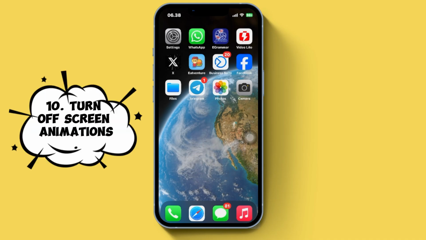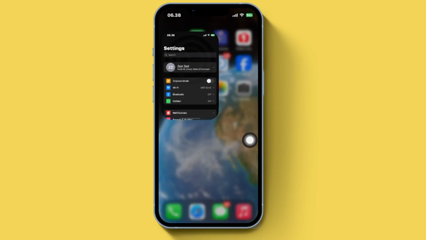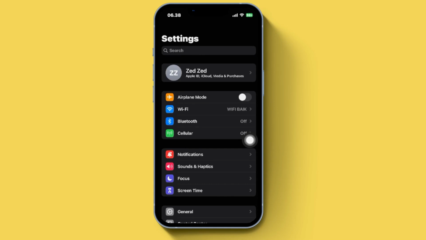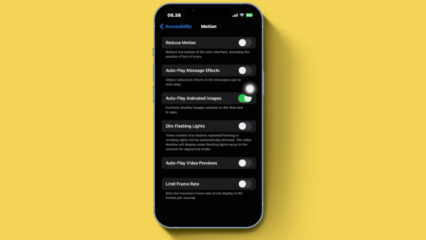10. Turn off screen animations. Animations and visual effects can strain the GPU and cause overheating. Reduce animations. Go to Settings, then go to Accessibility, then tap Motion, then enable Reduce Motion.